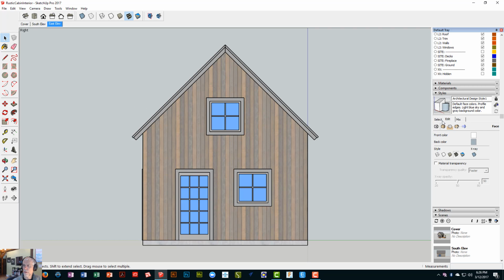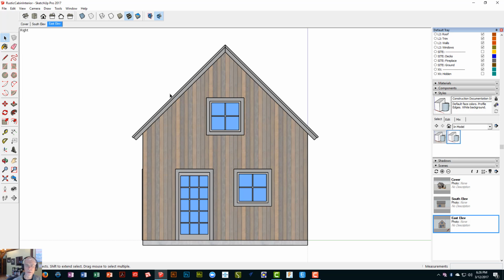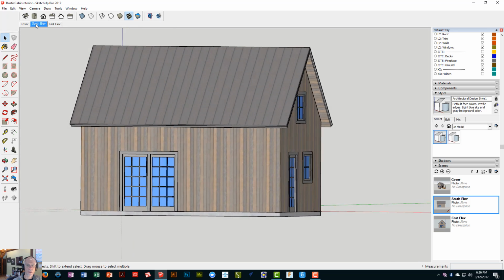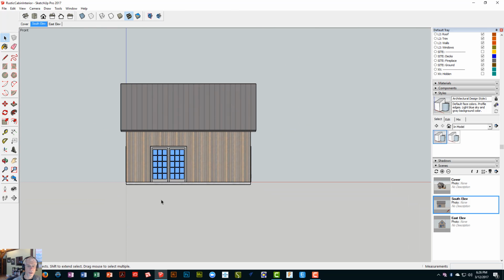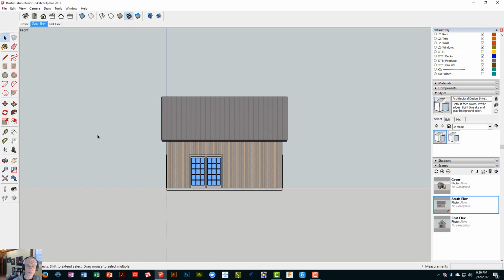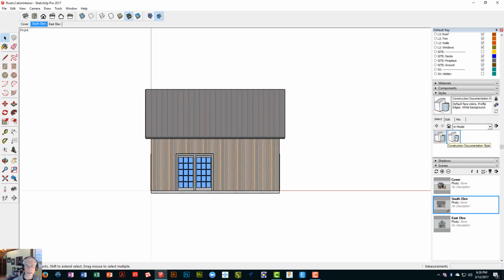If we go to select, and if I click on this drop down, I can see the styles in my model. So I have architectural style and I have construction drawing style. You know what I'm going to do? I'm going to use construction drawing style because I don't want this colored background here. You can see that I've got a background color of the ground and I've got a background color for the sky. And that's on a color printer. That's going to print. So I want something with a white background. So I'm going to click on this construction document style.